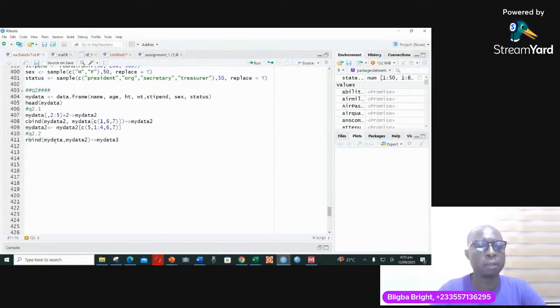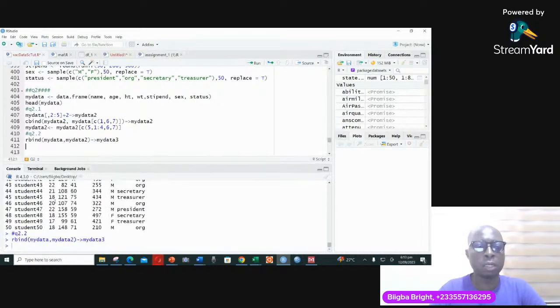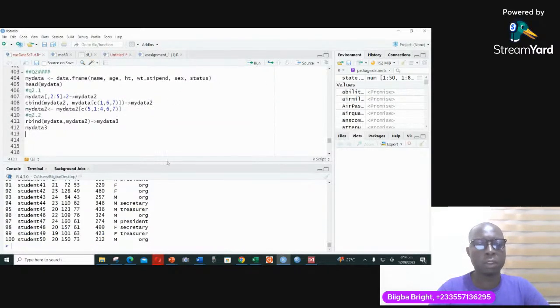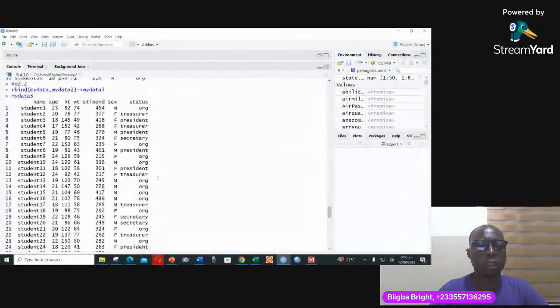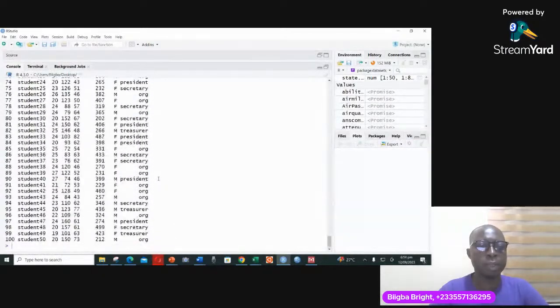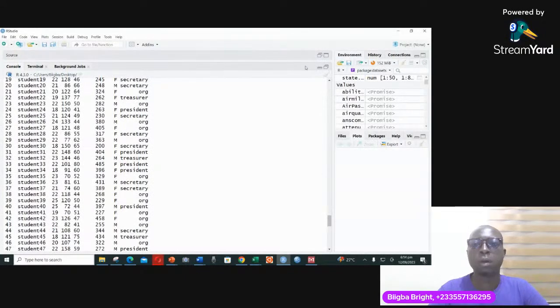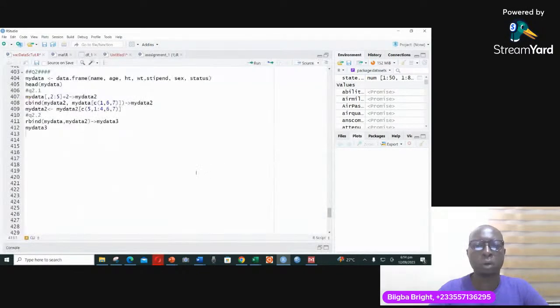So row bind, I'm now going to bind the 2 data sets and I'll give it data 1. You see that now it binds properly. So this is my new variable called my data 3. If I run that, you see that I have bound the 2 of them. They were 50 and 50, so you can see that they are now 100. I've bound the 2 of them together. So that's how it is. Okay, so question 2 is done.